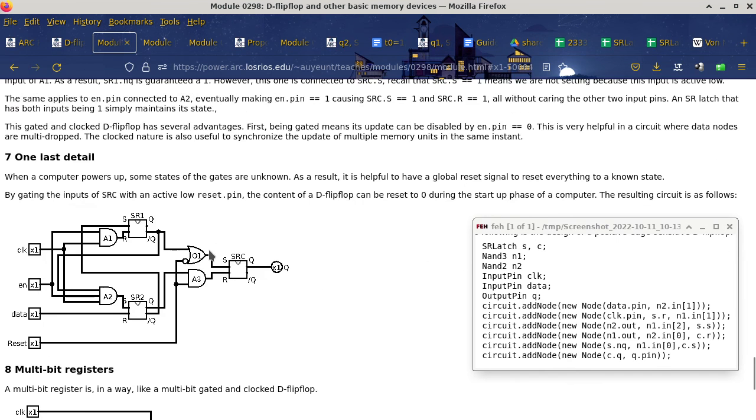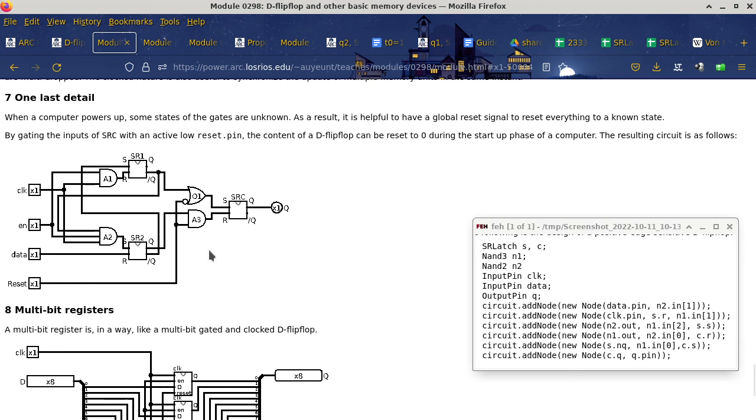And then one last detail is the reset, because when you power up a computer, the SR latches are all going to wake up in a state where they can be anything, right? That would not be a good thing, because you really want your computer to start execution at a certain place when you power it up.